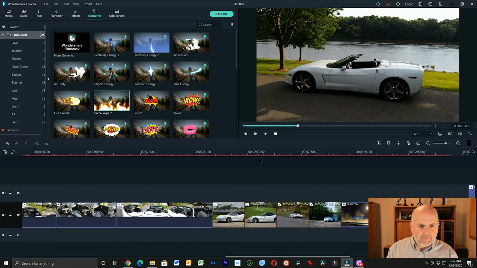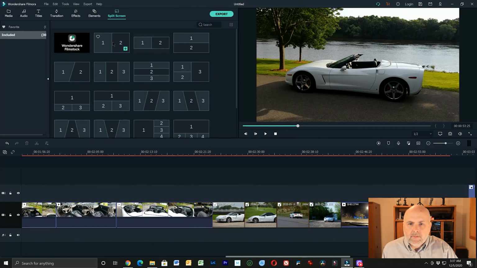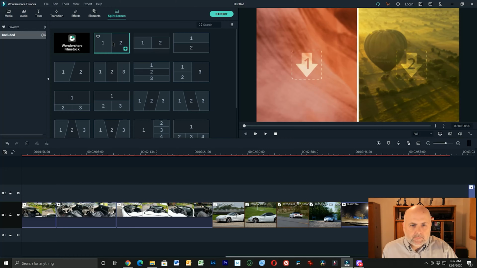Not seeing any gaps. Now, if you had a gap, it looked like on that other clip, there's a little black area in the red timeline that was showing up. All right, so we did elements. We don't really need to do a split screen, but we could if we wanted to. So that's kind of interesting.